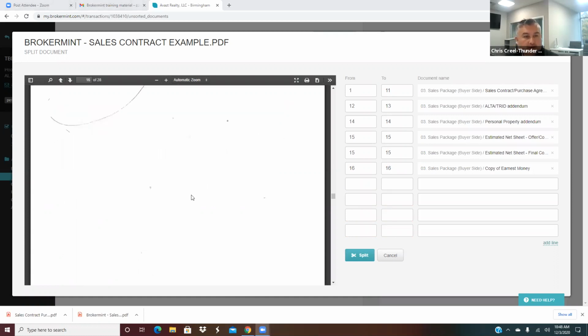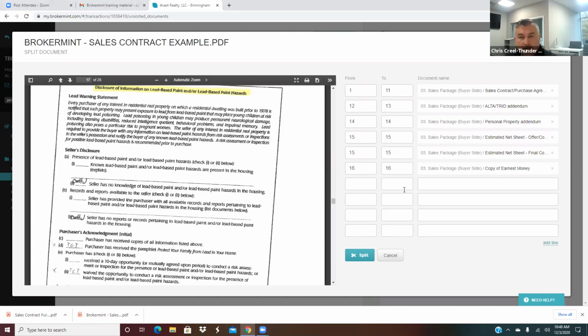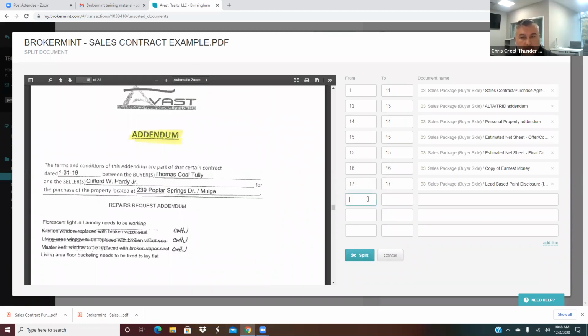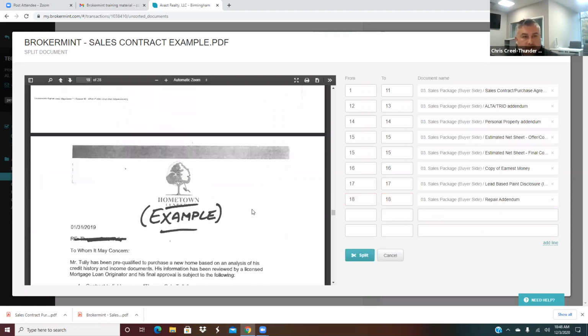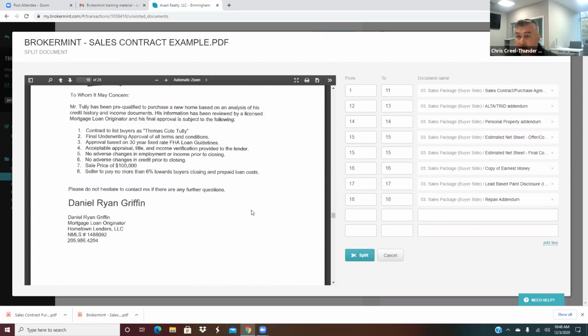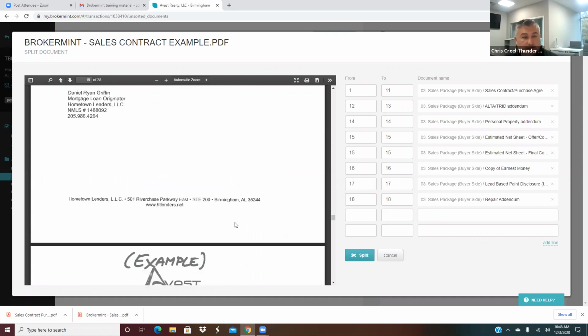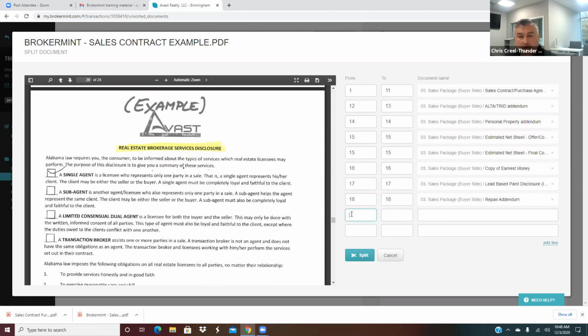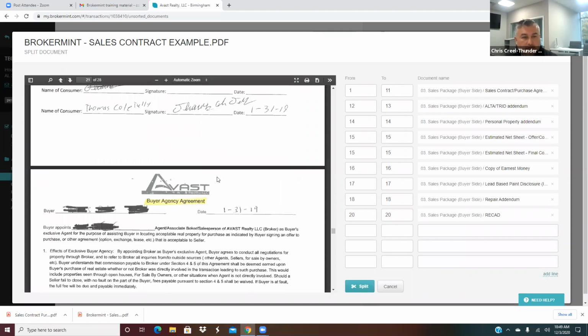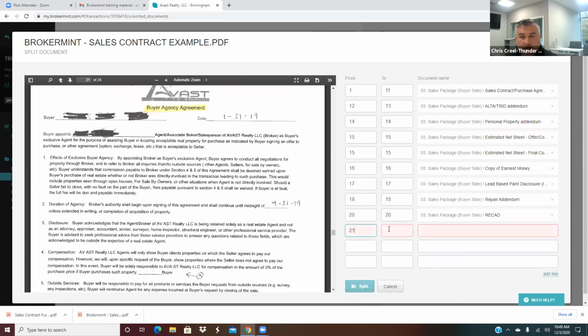So we'll go down to 17. There's our lead-based paint disclosure. That's a single page document. This is a repair addendum. Again, single page documents, just go from that page to that page. We'll start typing in repair. This was the pre-approval. If you want to put that in there, again, you can create another task on the checklist. We'll just skip it for now. Here's our recad. All right. That's our buyer agency.